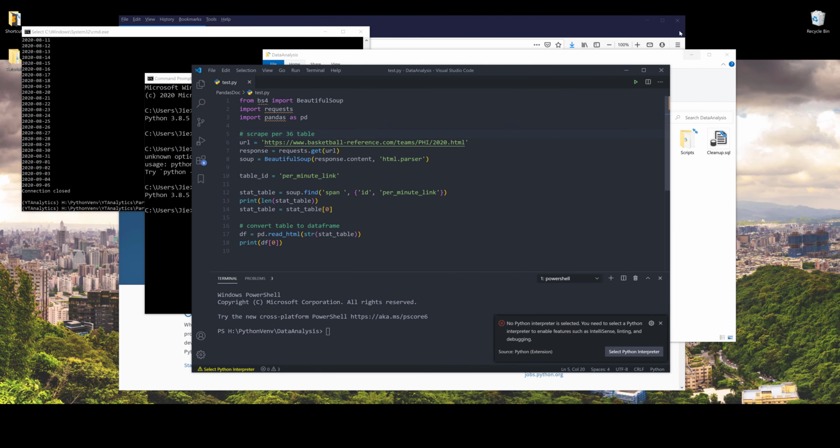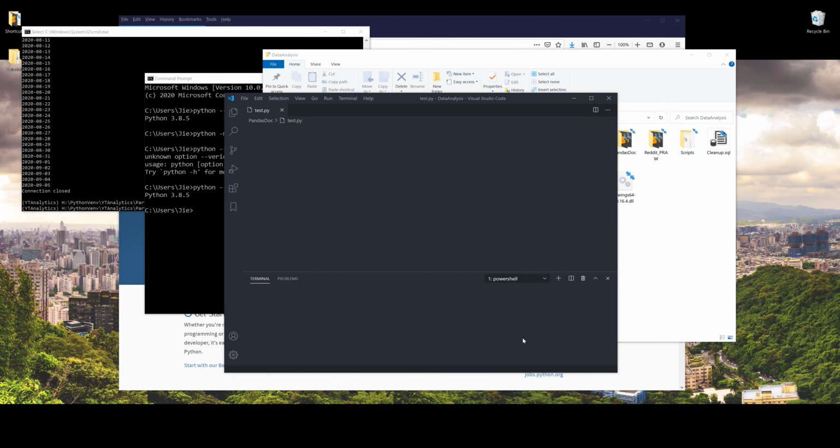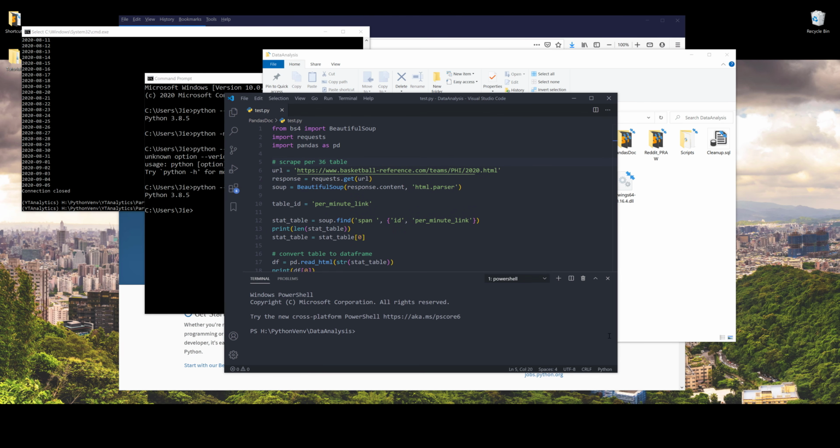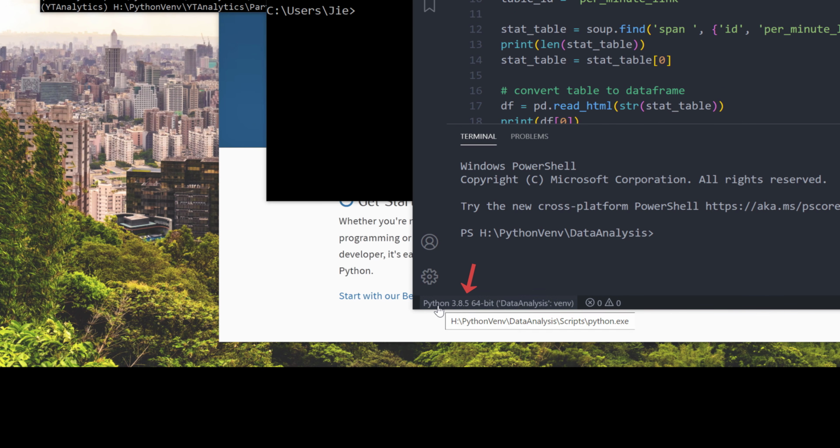Now let me close my VS Code. If I launch my VS Code again, here in the status bar, I can see my virtual environment version is now upgraded to 3.8.5.